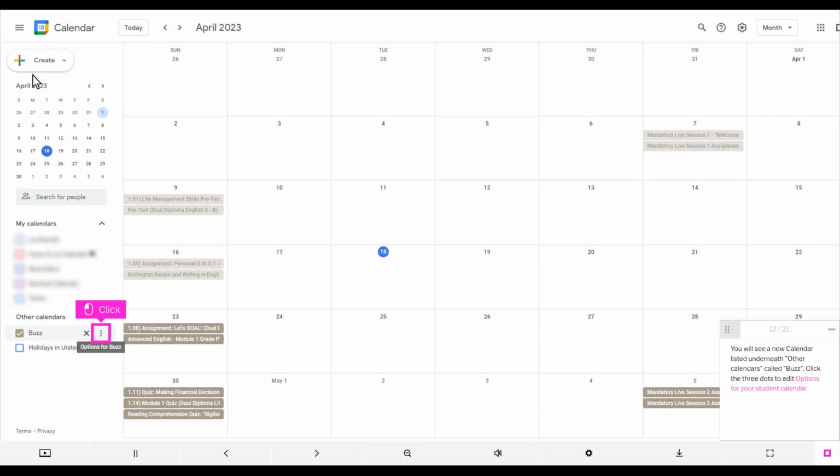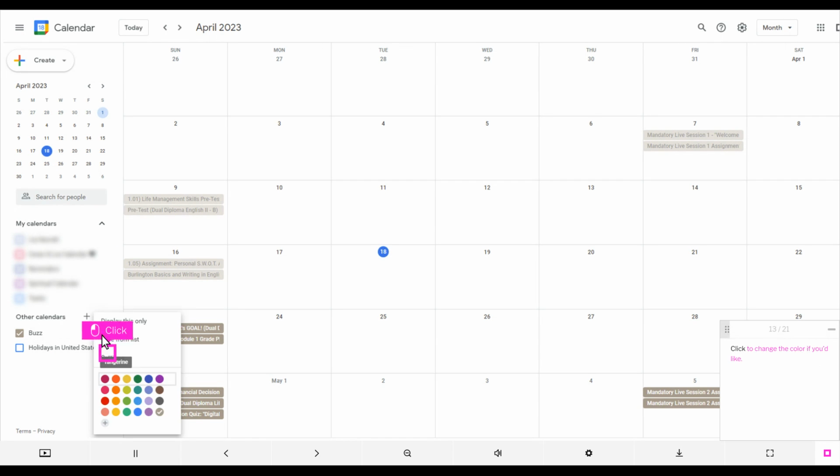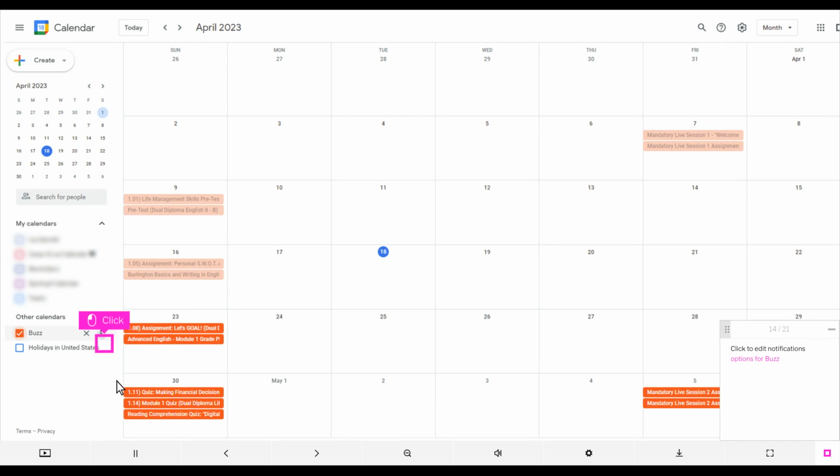You will see a new calendar listed underneath other calendars called Buzz. Click the three dots to edit options for your student calendar. Click to change the color if you'd like. Click to edit notifications options for Buzz.